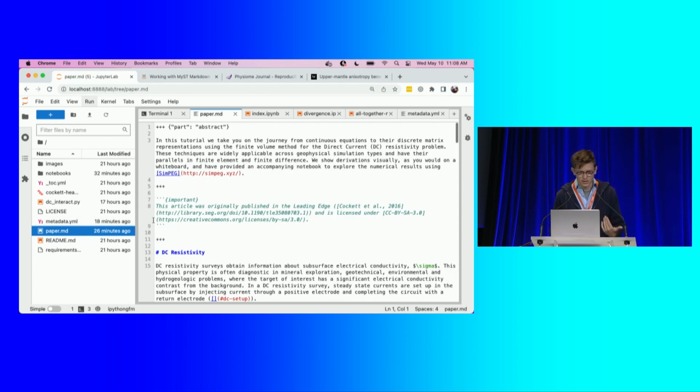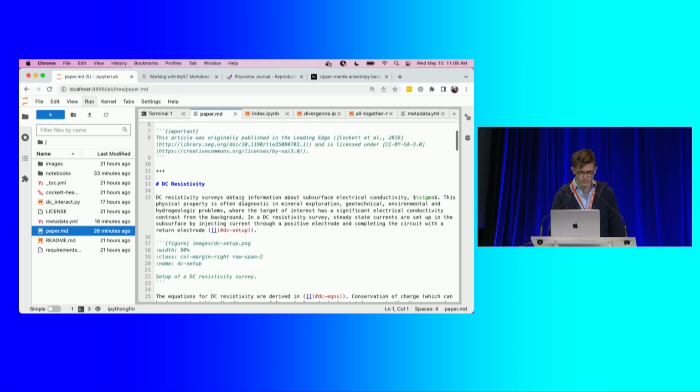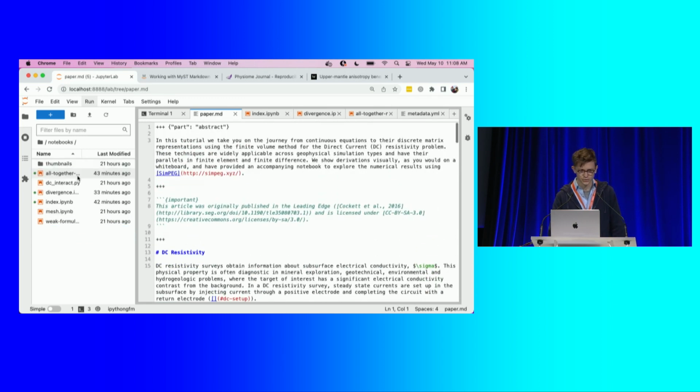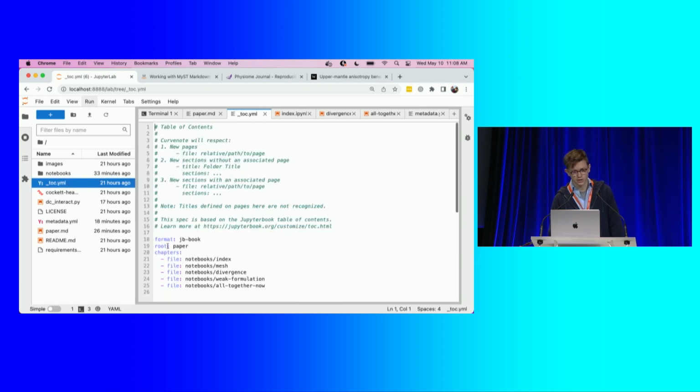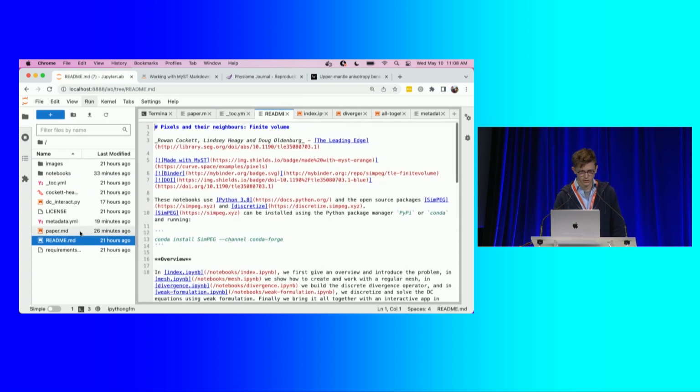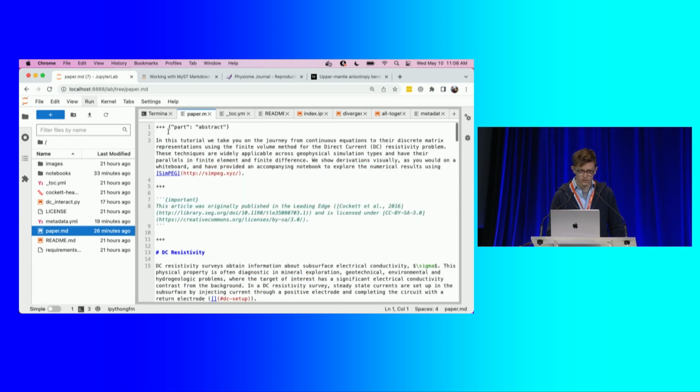Where I'm starting here, I'm hoping this is a kind of familiar workspace to be in. So we have a paper, which we've written in Markdown, and then a folder that's just a bunch of notebooks. We have some Python scripts and some other license information, a table of contents. This just shows what's there, the paper and the notebooks. And like that, if you're on GitHub, you probably have a README as well.